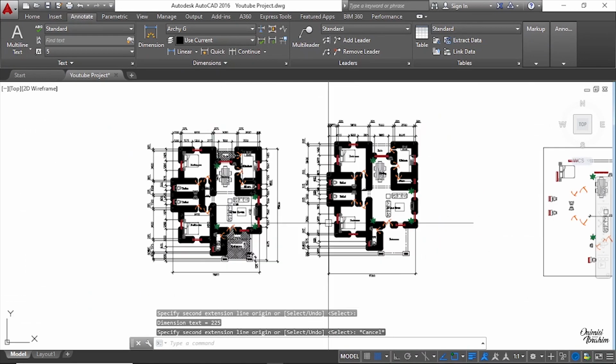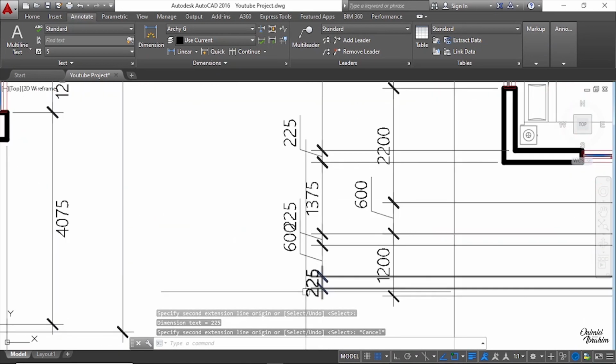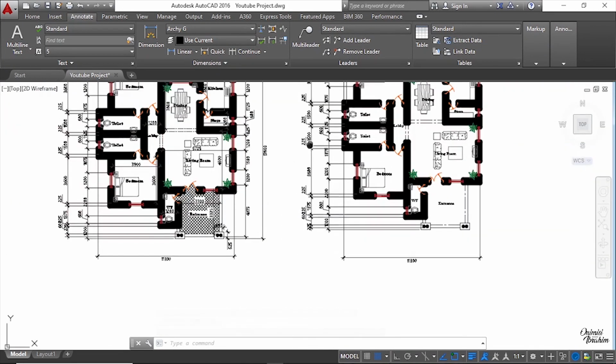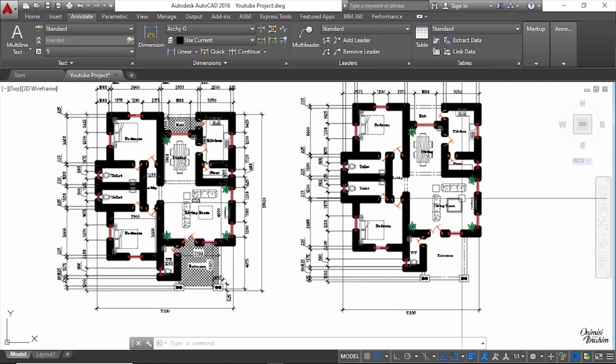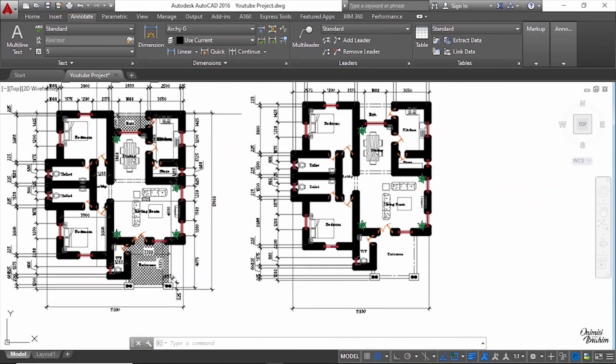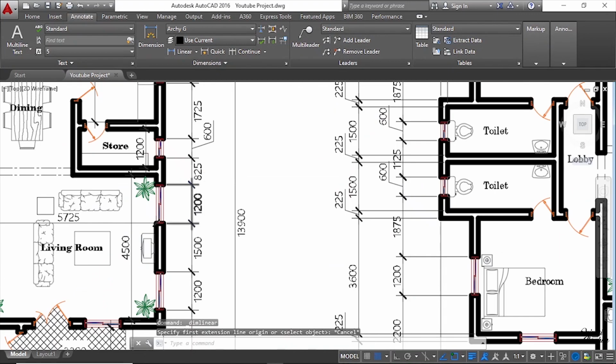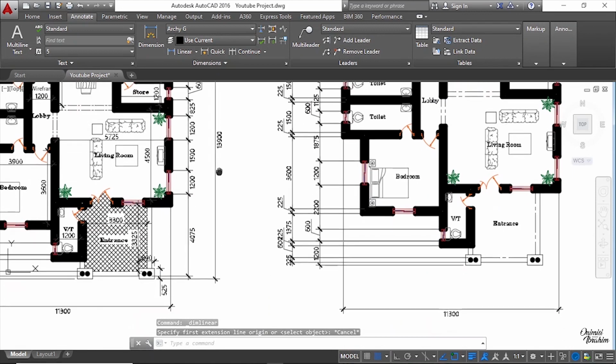Now we don't know what the total dimension is. For us to know the total dimension here, we may have to sum everything up, and that is a very long process. What we have to do is just click the linear dimension and come here, do this side first, and then we have the total dimension.